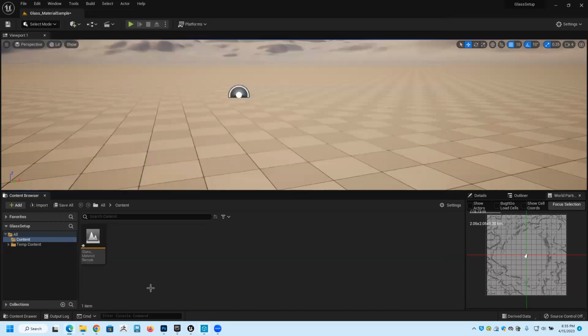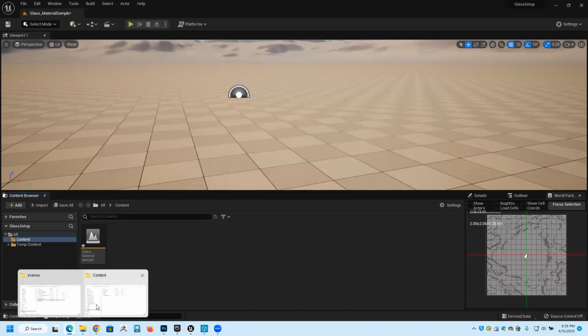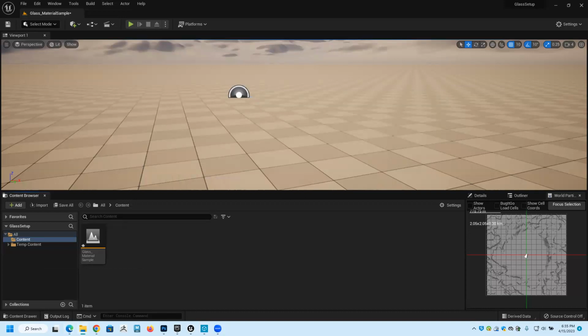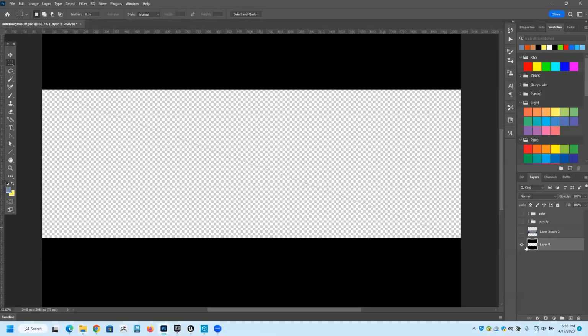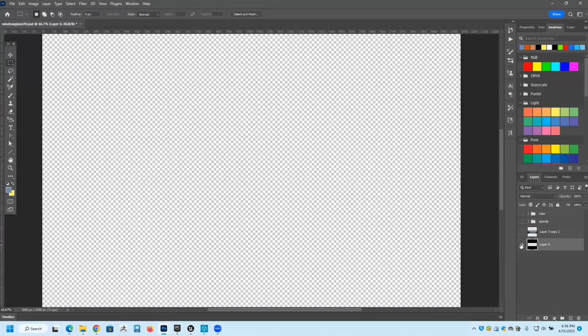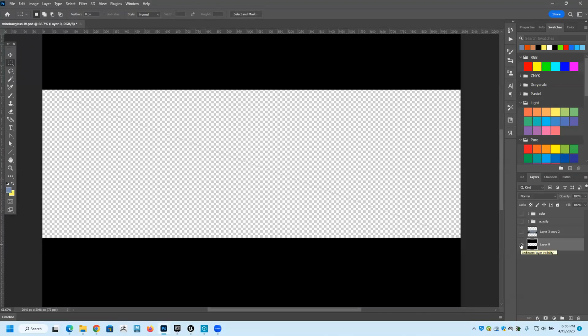I also have some textures that I created in Photoshop. Actually, let me just show the Photoshop file here since I have it. This was my UV map that I created from Maya. This is the UV map for my window.